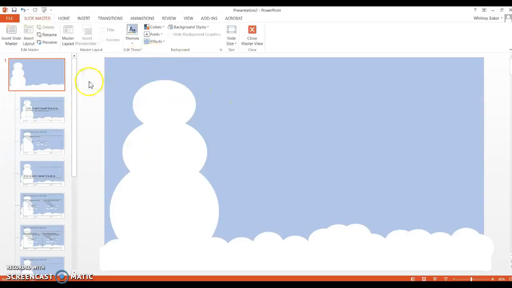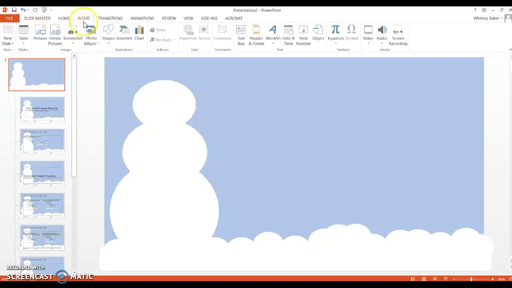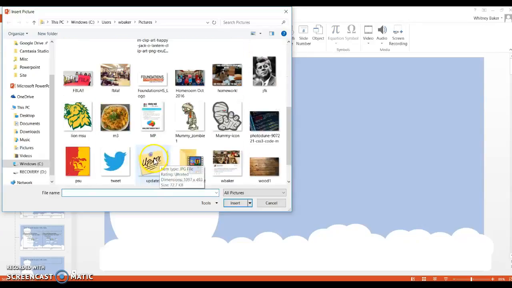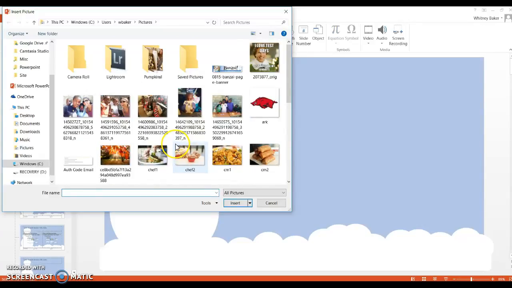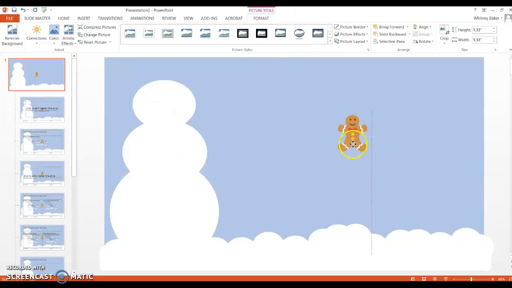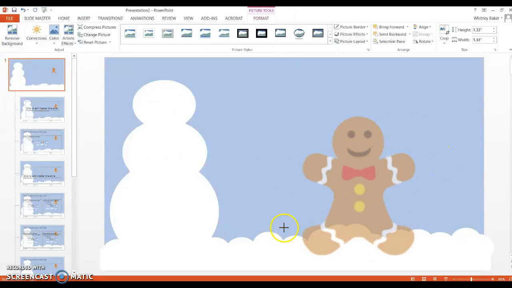So now I'm going to go to PowerPoint, and I'm going to insert my gingerbread man that I saved. Again, if you need to pause while you go find your picture, you can. Okay, so insert pictures, and then I'm going to go find my gingerbread man, which I feel like he was hiding in here for some reason. I saved it weird. Anyways, so here's my gingerbread man.